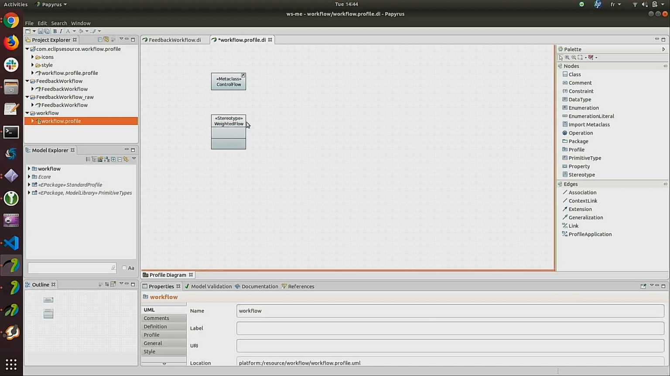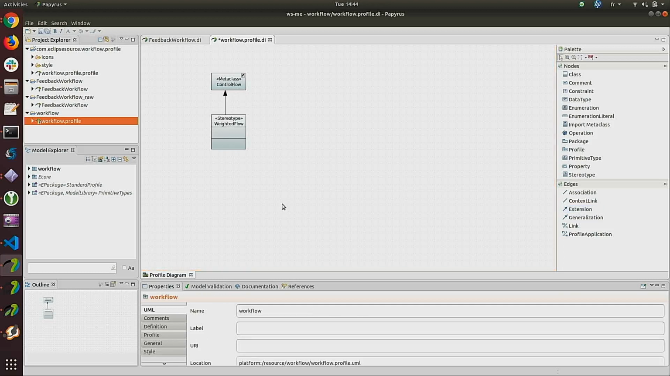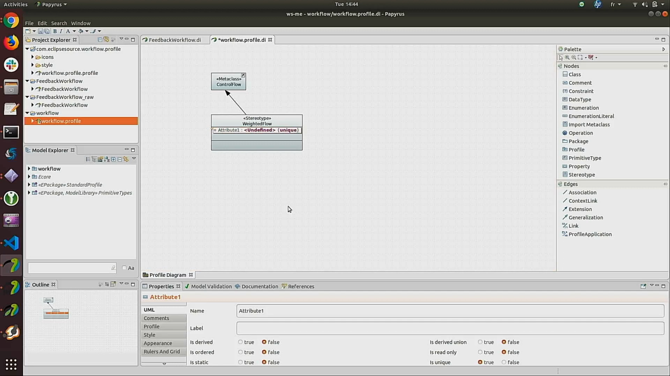And I specify that weighted flows can be applied to any control flows. So with that already, I can now mark specific control flows as being weighted flows. But of course, I also want to store additional information about it, like the probability. So I will just add a property, just like you would do in class diagrams. I will just call it prop, because I'm not sure how I can type on this keyboard.